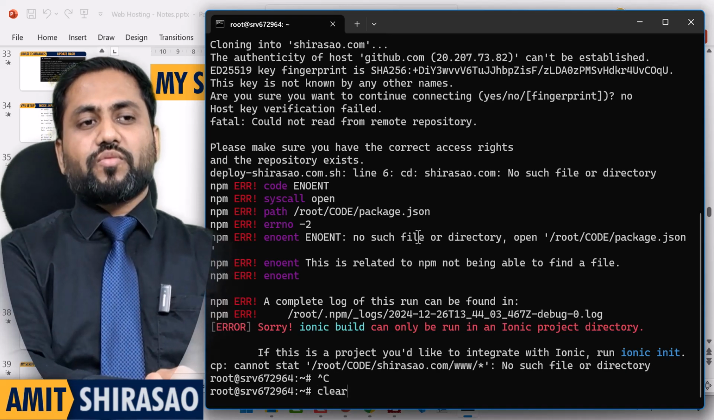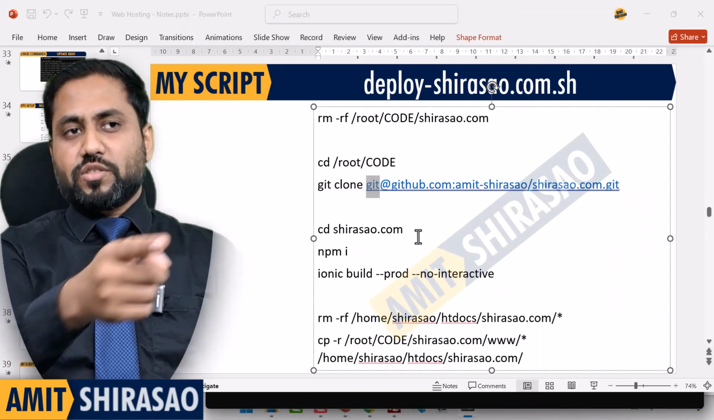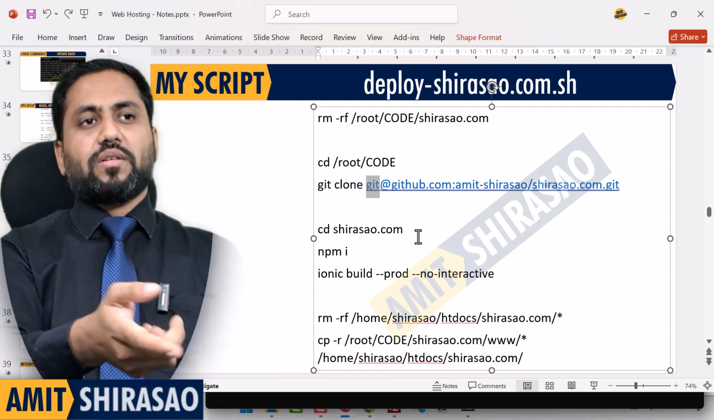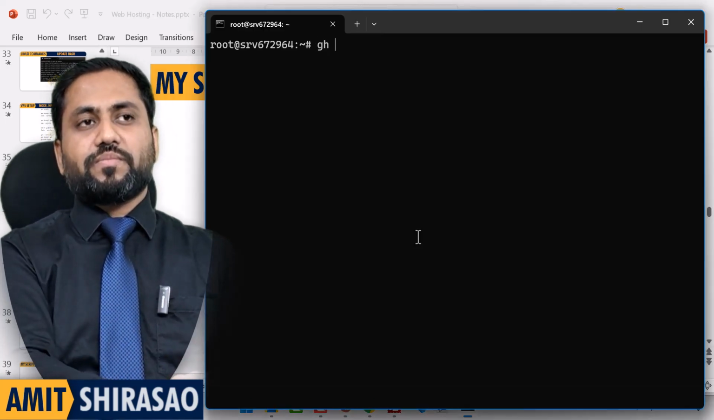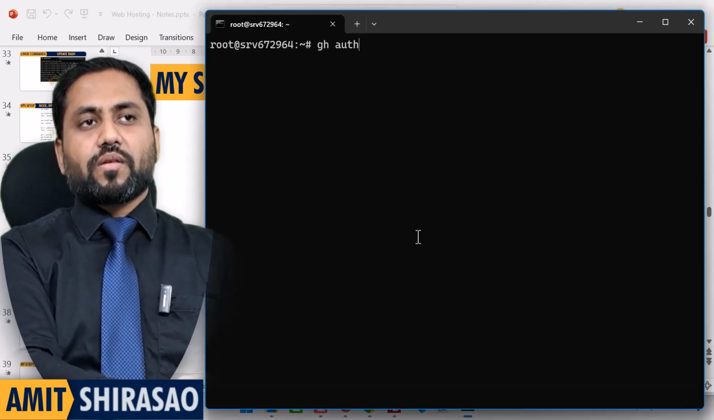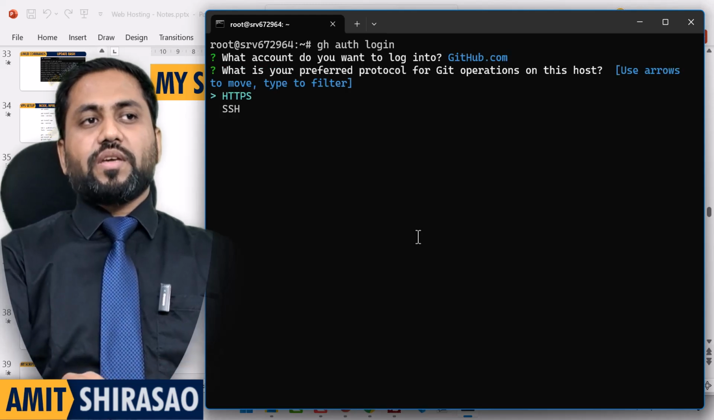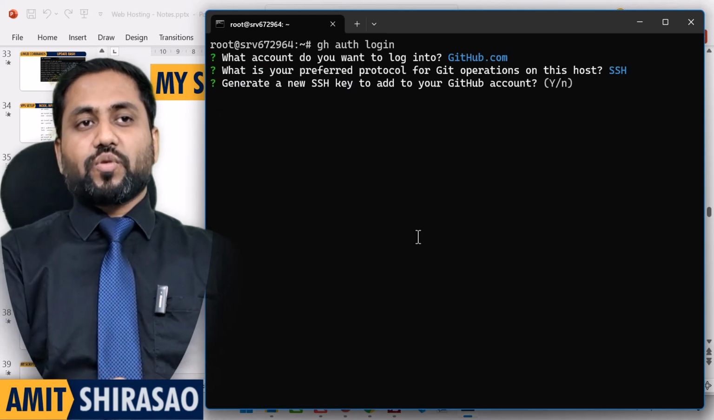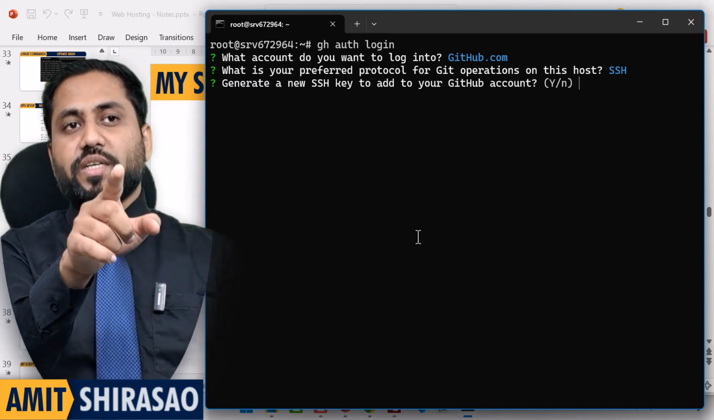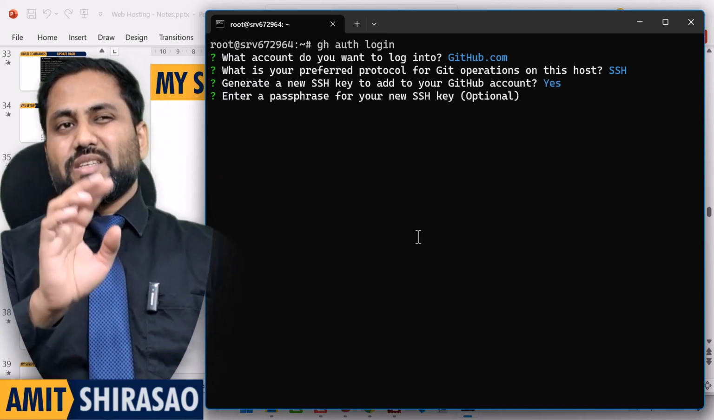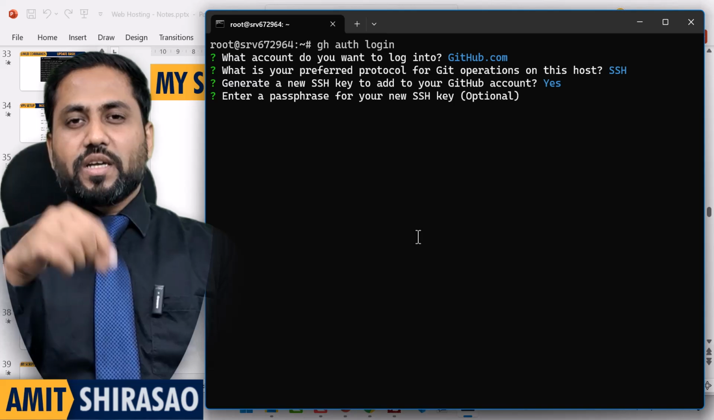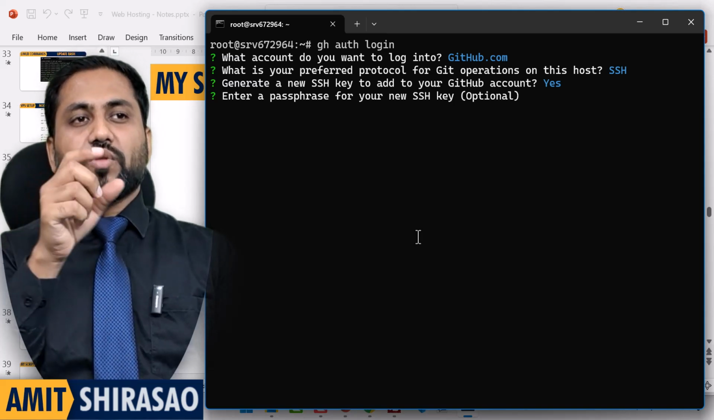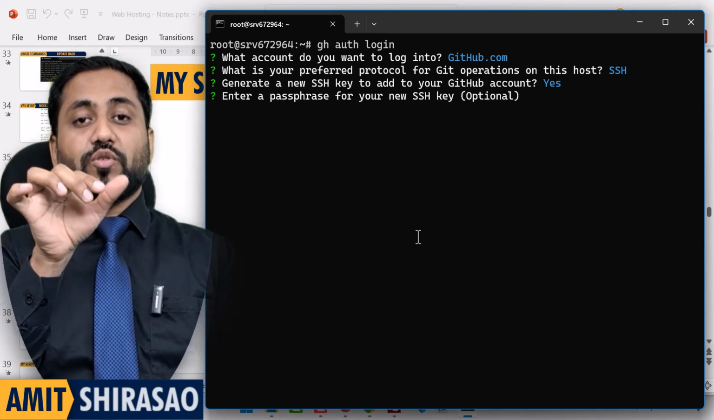Okay, first of all, either you change this URL or you log in using the SSH protocol. So generate an SSH key. Yes, SSH key login is a little different because it will ask you the name of the SSH key that you want to save.